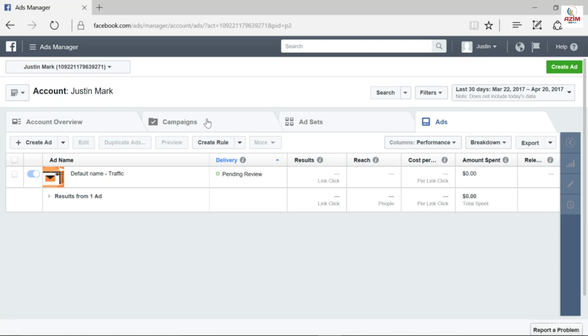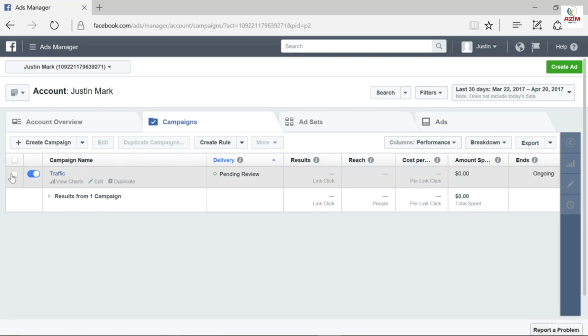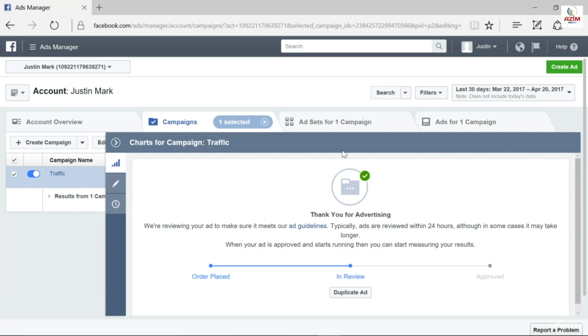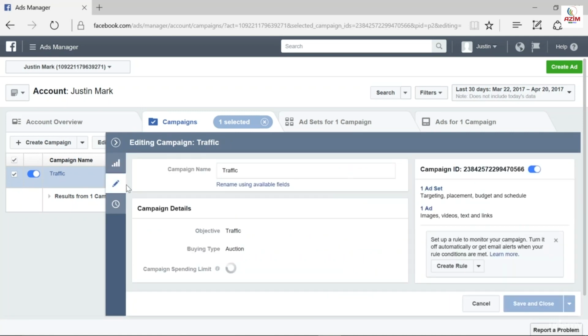So if we want to edit anything, just go to that tab level, click the check mark, and then come to the right sidebar here to expand information about that campaign. Edit that campaign. We can change the name right here.